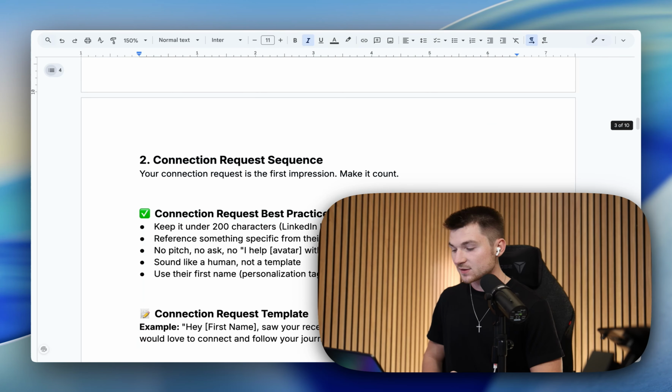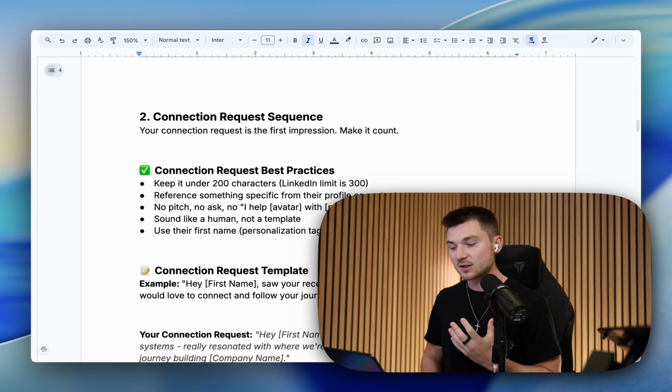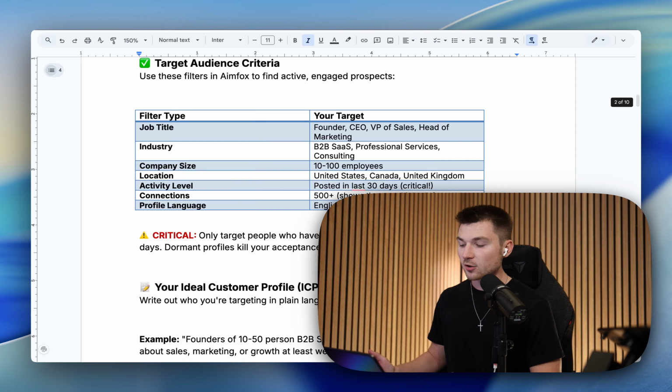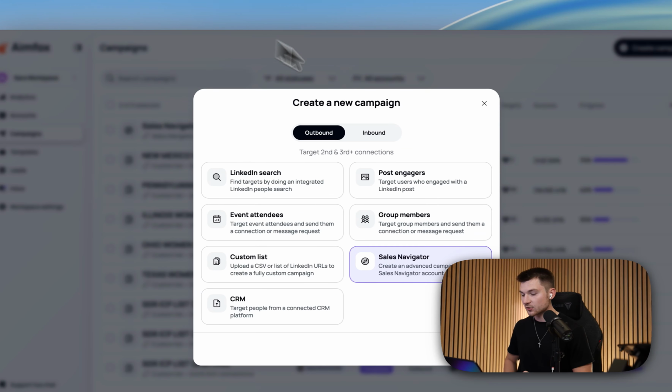Perfect. That sounds awesome. So before we get on to our next thing, which is our connection request sequence, we're going to build out our first targeting audience. Okay, so we're going to go to Aimfox. We're going to create an outbound campaign. Then we're going to go over to Sales Navigator and press on Next. Okay, we're going to name this Test Campaign.